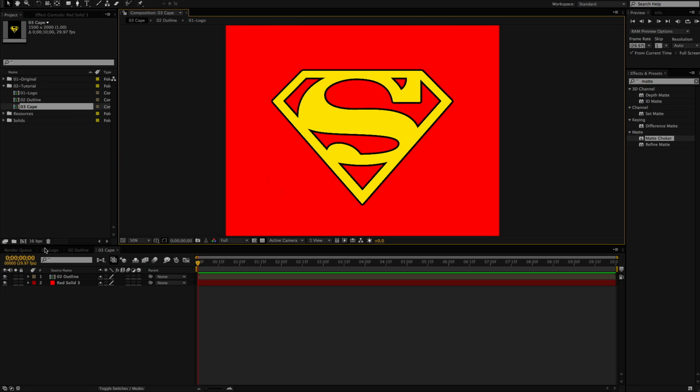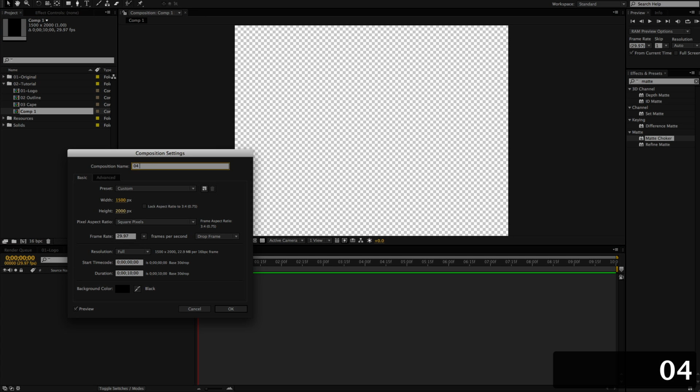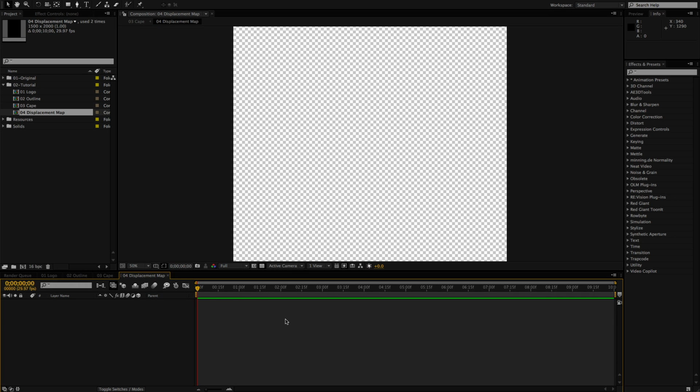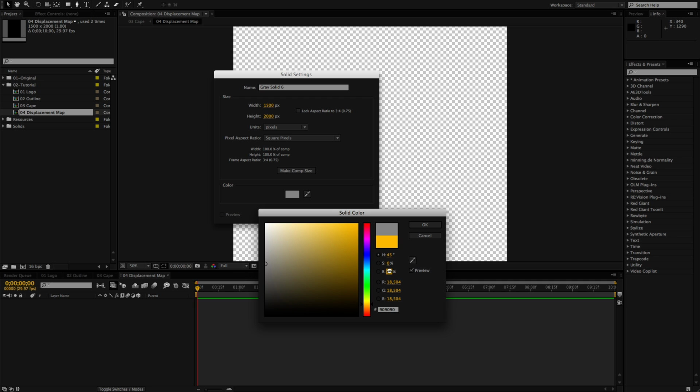So now, we're going to make a new comp, 1500 by 2000. Call this Displacement Map. Okay, now what we're going to do is make what is called a displacement map. A displacement map is a black and white two-dimensional image that we use to distort another image.